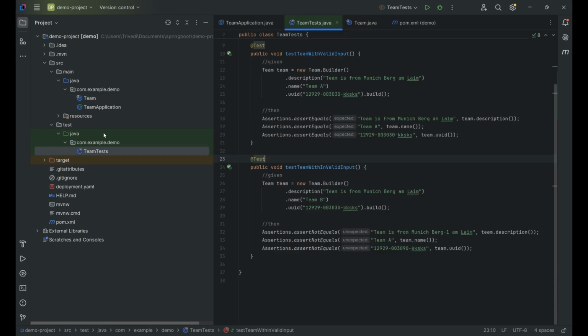Now I've got the test, so I'm providing description, name, and UUID. It is not a correct UUID, it is just an example. Normally a UUID is a bit bigger than this. Here I am checking whether it is being set correctly or not. The team is from Munich, Bergamlein, team A, and this UUID. As it is green, this test is working fine.